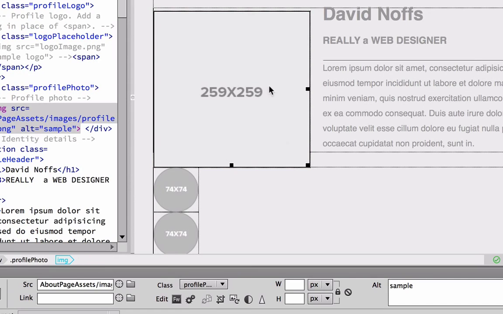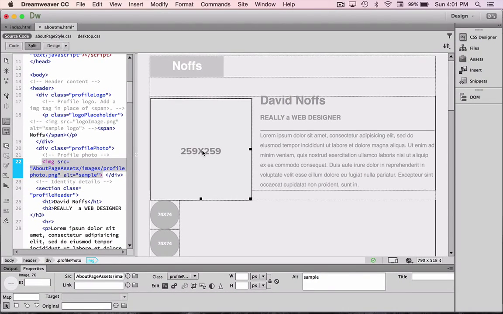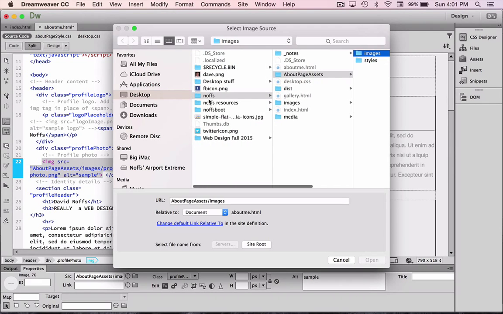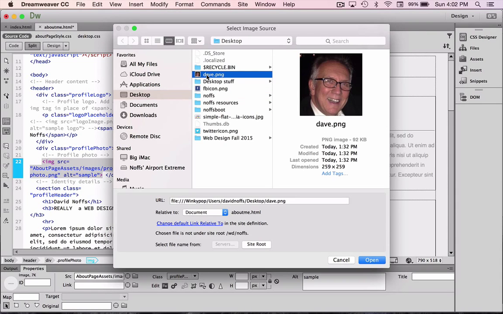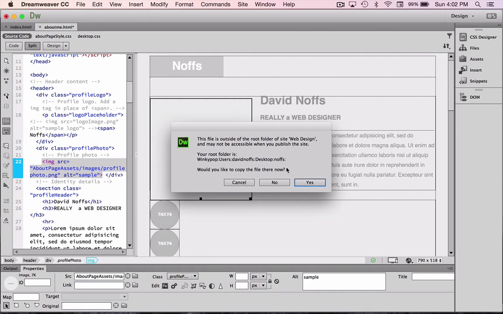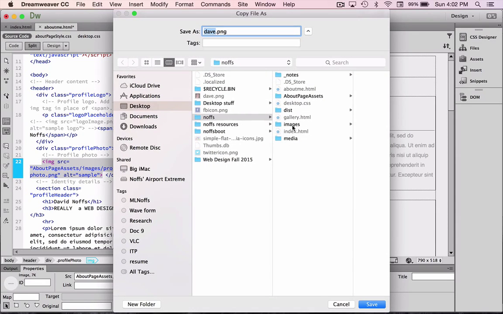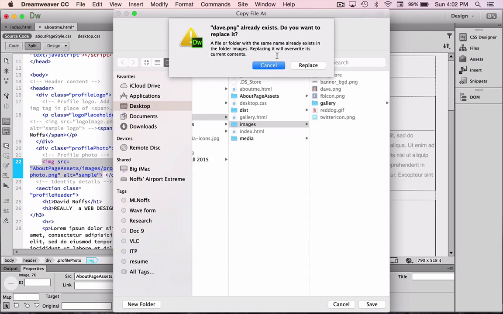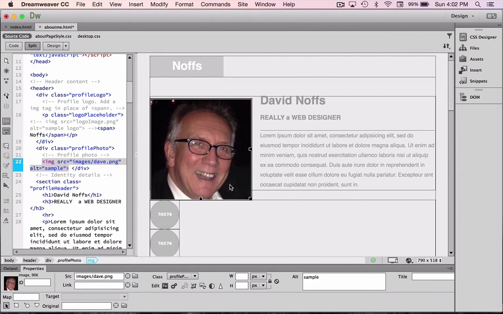But to add the images in here, you just double click in there, locate the image, and my image is actually on the desktop. Here is Dave PNG, and I'm going to click Open. Yes, I do want to move it to the root folder, so I say yes, and I'm going to pop it in my images folder. Click Save. There's a file already in there called that, so I'm going to replace that.